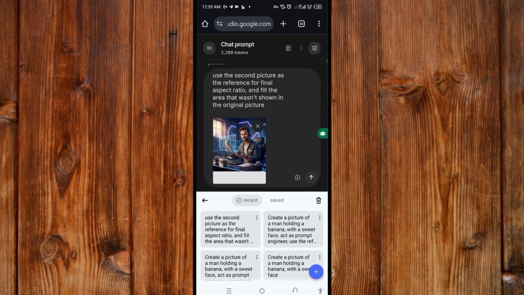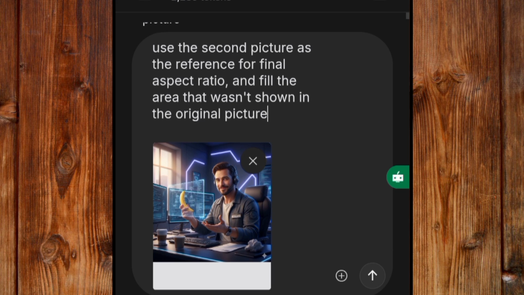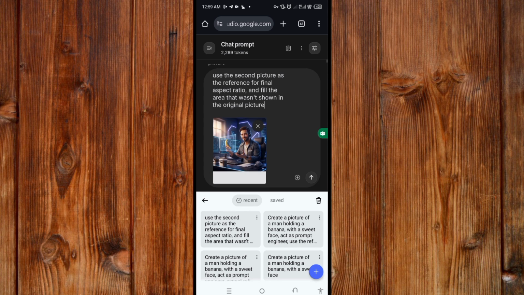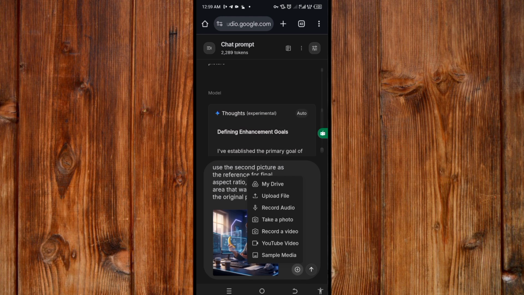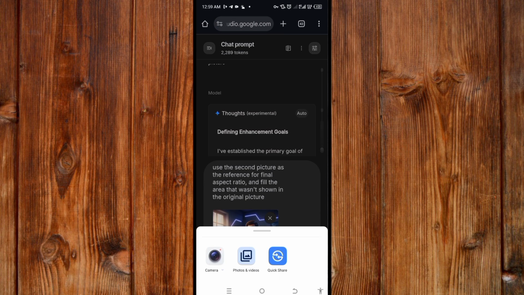Now here, let me explain the prompt. Use the second picture as a reference for the final aspect ratio and fill the areas that weren't shown in the original picture. Now here, let's upload the blank picture, which I will show you the picture of all aspect ratios, which you can search for on your search engine and get the blank images. Now here, upload the blank image like this, which is the image we are going to use as the aspect ratio like this.